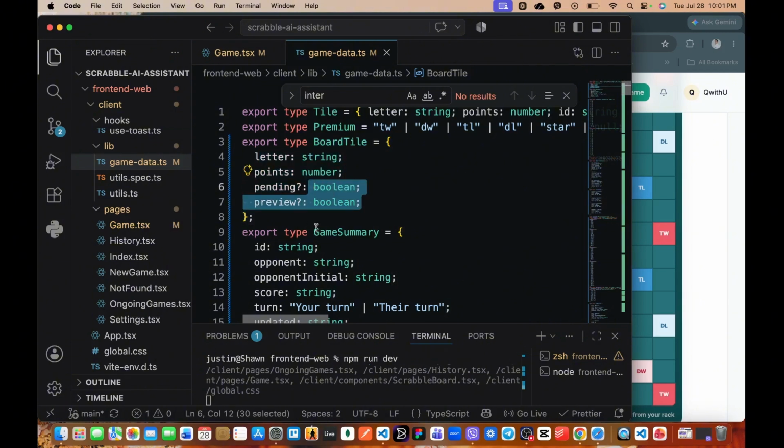That explains why, without this, I could accidentally create a tile that doesn't have a letter. With the interface, TypeScript would complain, like a spell check for wrong spelling. We cannot accidentally create a tile that doesn't have a letter, so TypeScript will catch the error for us.